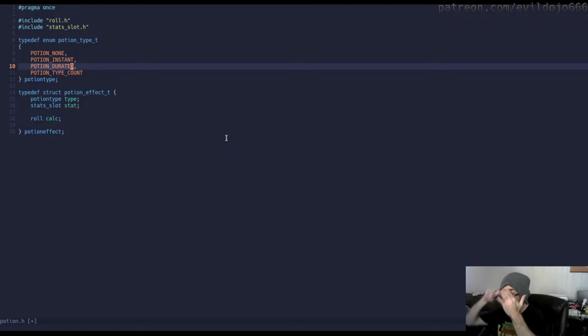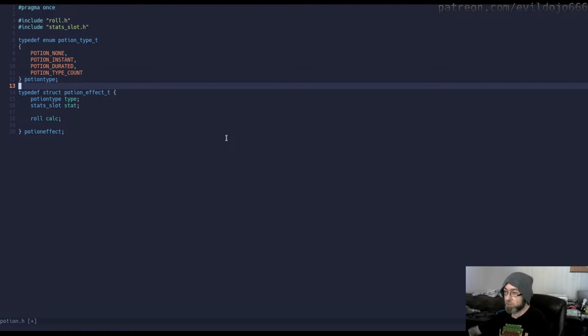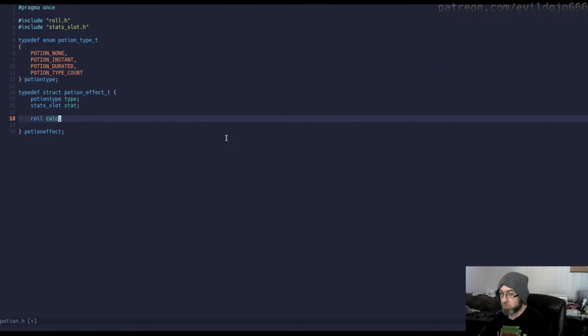If it's durated, we have to have an attached duration, right? Like when the potion gets used, if it's instant, it gets applied immediately and we don't really have to store anything else. But if it's something over time, that's when we need to keep track of a running effect.